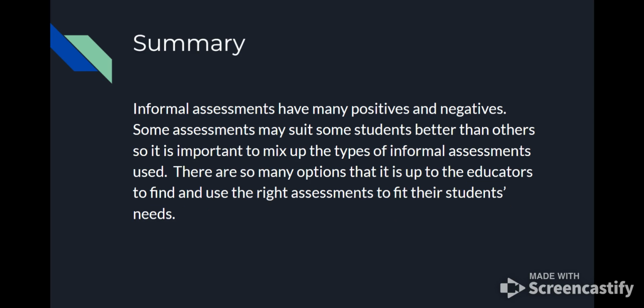In closing, informal assessments have many positives and negatives, and certainly some assessments suit some students better than others. It is important that we as educators choose the informal assessments that will most fit our student needs.